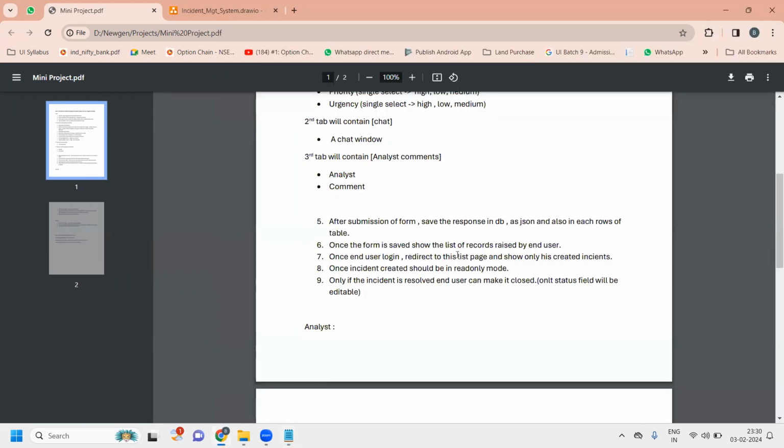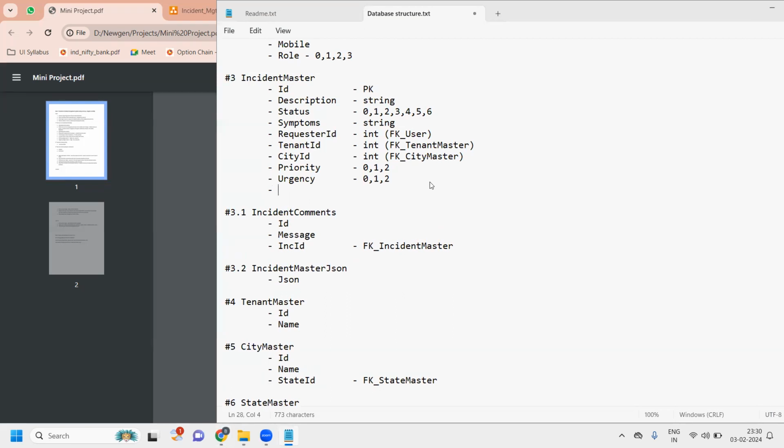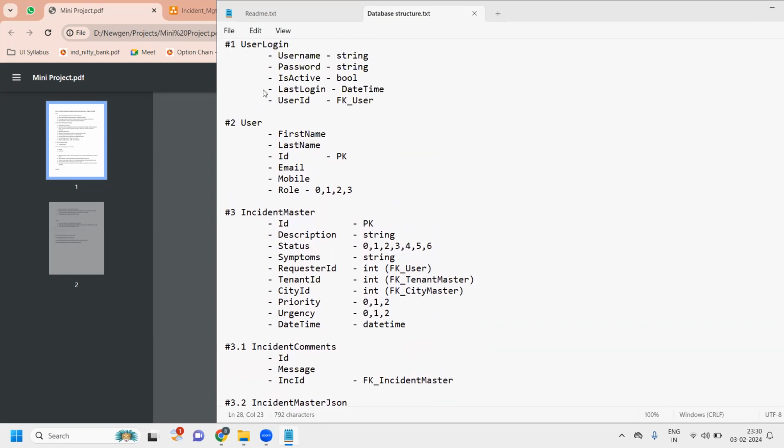Next, raised by. Once the form is saved, show the list of records raised by the end user, right? We are keeping that requester ID, so it will help you to get the end user name. Also one more column we missed here, date time. It means when you created this instance, we are just logging the date as well, like the last login time.